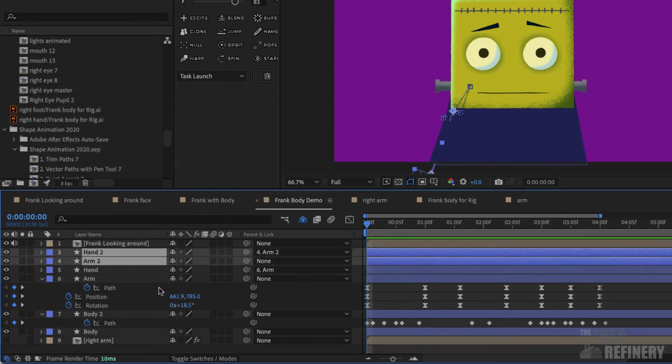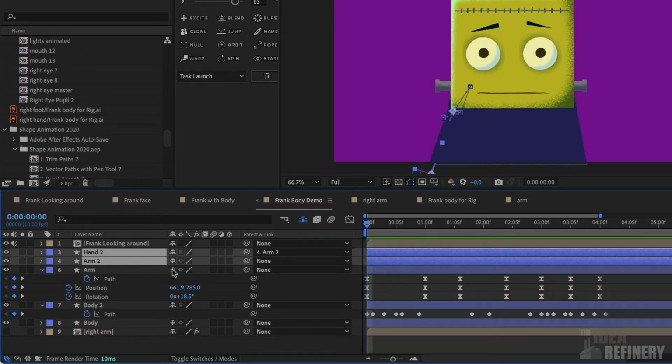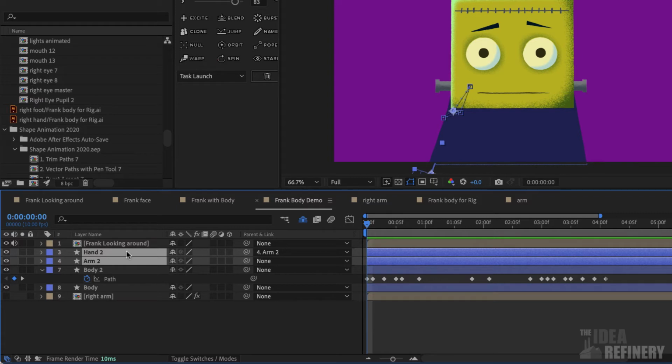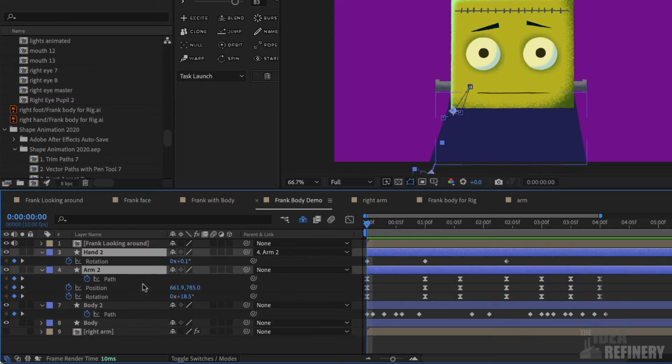Just to make this a little bit simpler, I'm going to hide the hand and arm layer from the previous exercise. Let's reveal the keyframes that we added in the last animation by pressing U on our keyboard. If you don't see it right away, you may have to press U another time. You can see that we are looking at the properties that we animated in the last video.